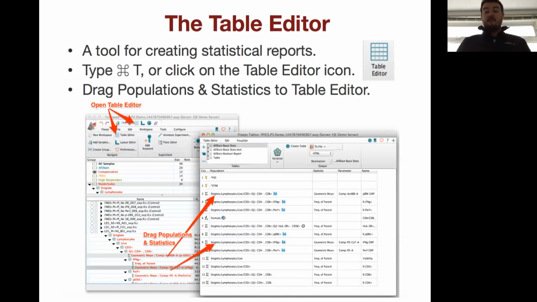You'll see there that every column that will be created in the table, which we'll show in a moment, is going to be previewed as a row. So the very first one here is just a keyword. Star PID is going to be the first column of our eventual table. If you drag a population directly into the table editor, by default, the statistic you'll see is frequency of parent. So you'll see frequency of parent is listed there many times, but you can actually change that if you just double click on one of these rows to select a different statistic.